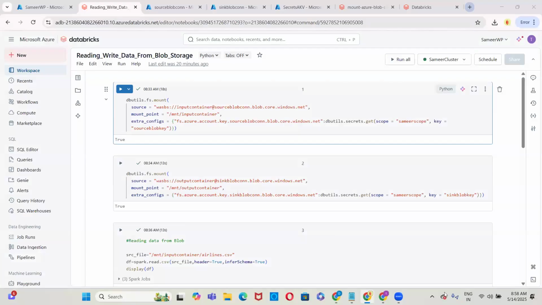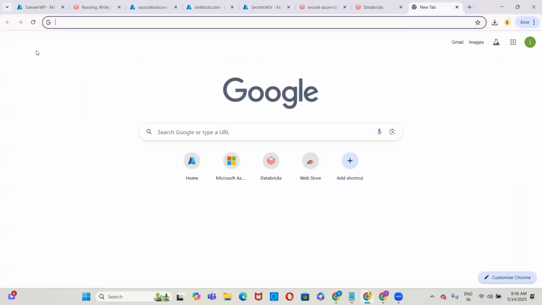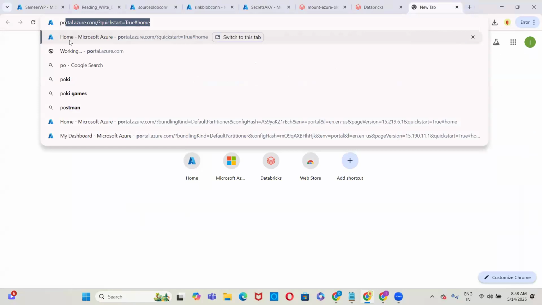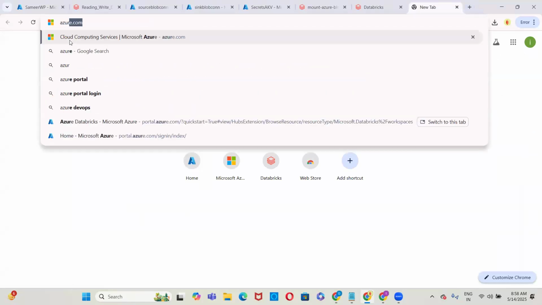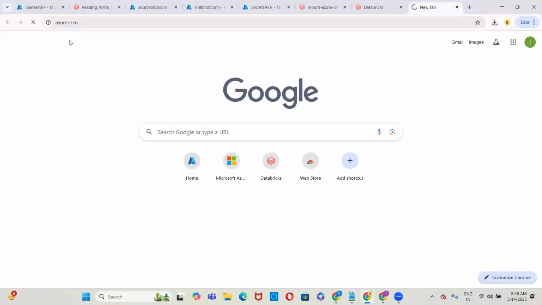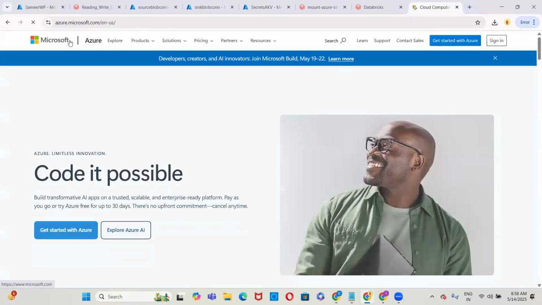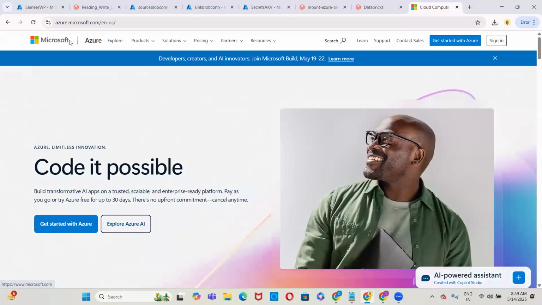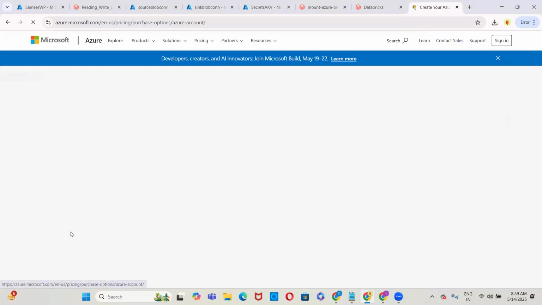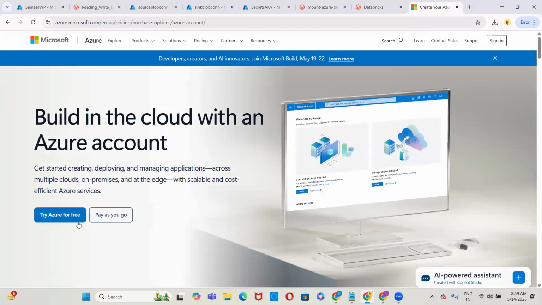So use it here, open this. Guys, first of all, use azure.com. Once you use azure.com, everyone, click get started with Azure. Try Azure for free is there.